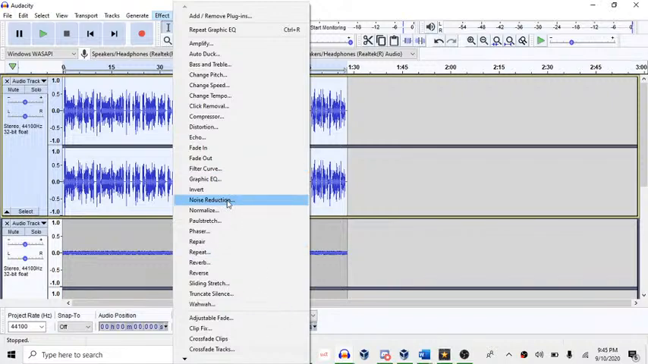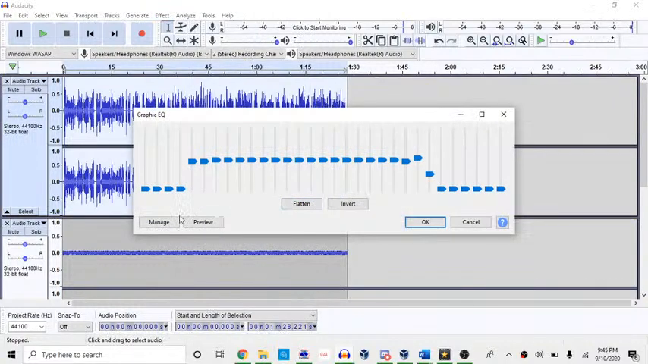And then we're going to do graphic EQ again, and do 100 hertz rumble.